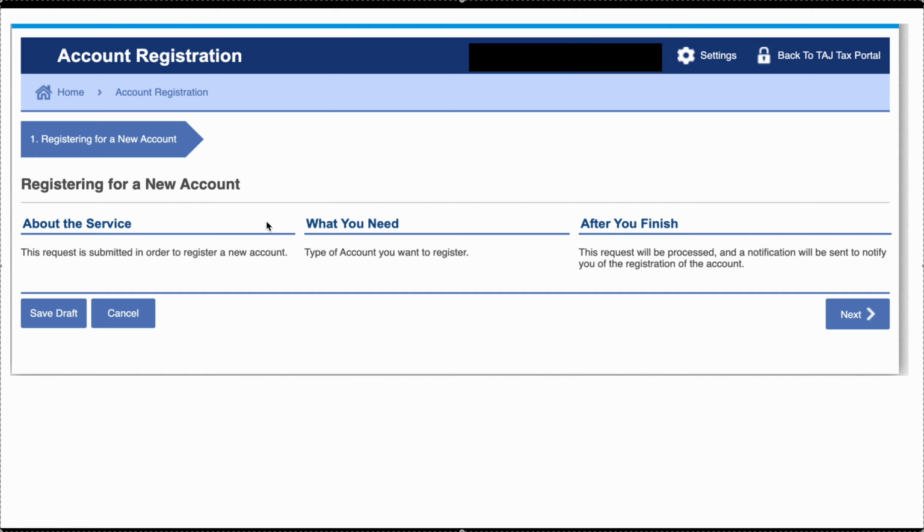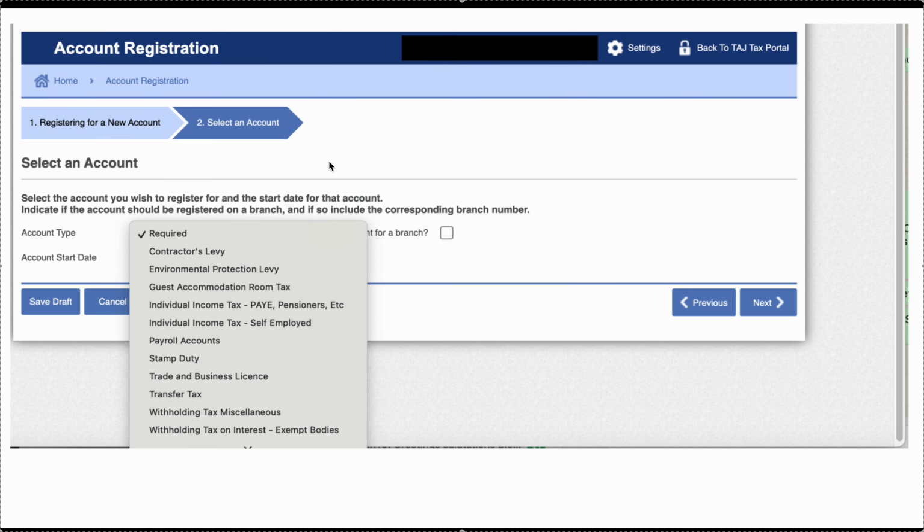All right, so we're here. This is step 1, registering for a new account, and it tells you about the service, what you need, and after you finish, so you can take the time out and read. When you go to next, it takes you here to tell you about the account type, and it is either contractors levy, and the list goes on. But what we're focusing on right now is individual income tax.